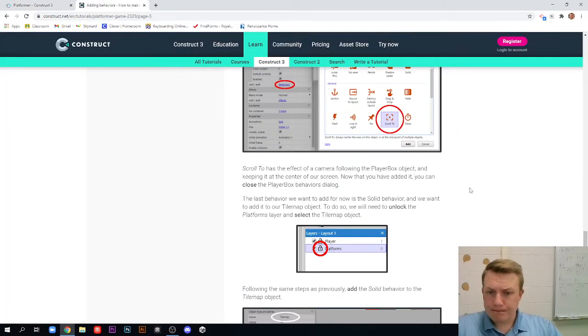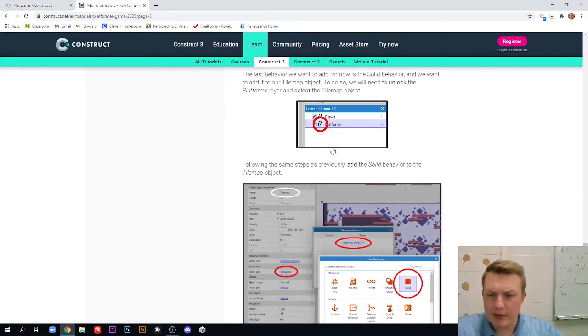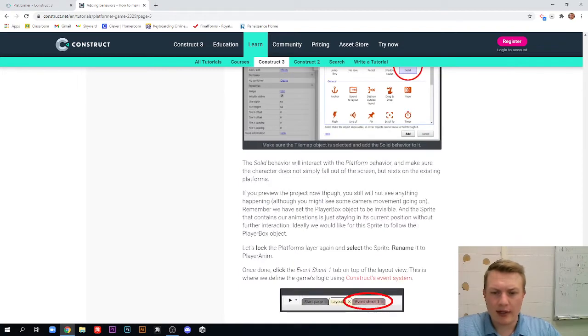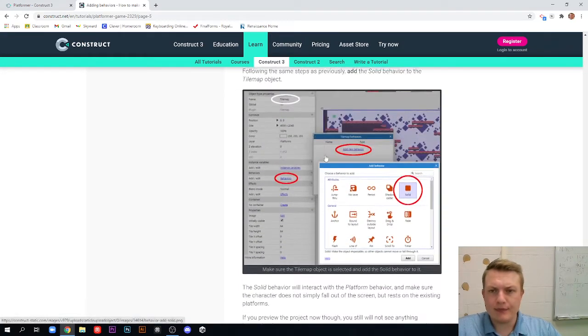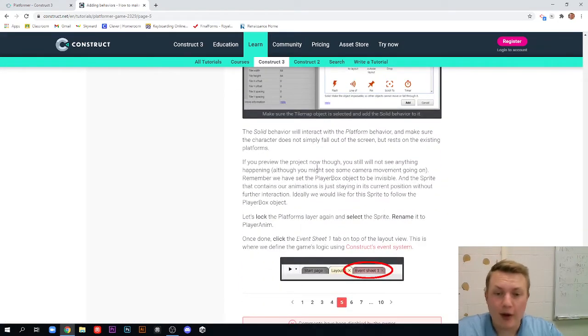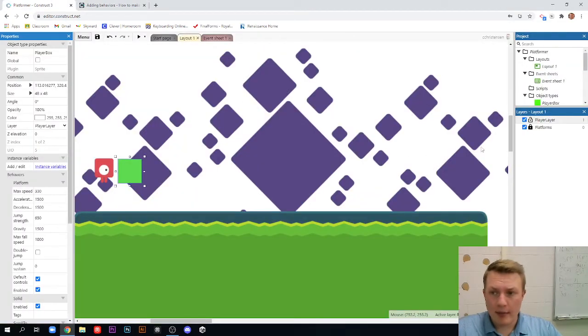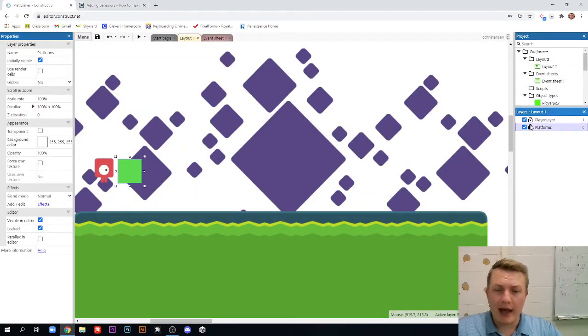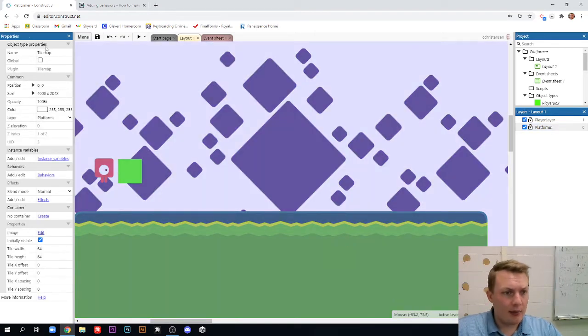Let's keep going here. Awesome. This just talks about locking and unlocking layers. We don't really need to worry about that. But actually, sorry, I shouldn't say that. We do need to worry about that. I want to make sure that we added this behavior to our tile map. So we're going to unlock here, so we can now select our tile map. And we did not add any behaviors to our tile map.